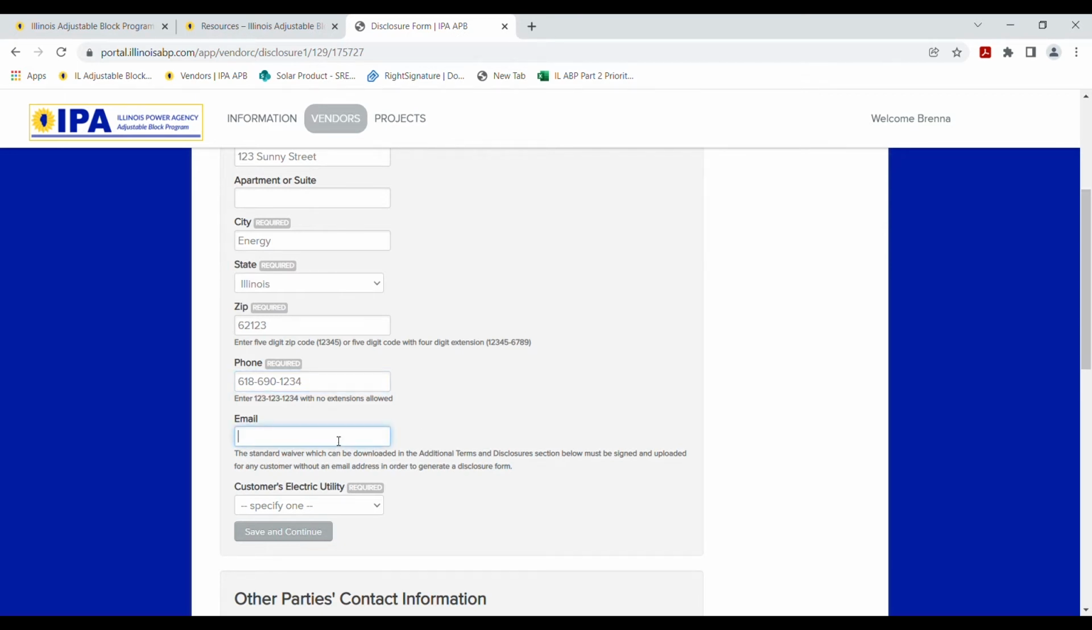For the customer's email information, I do understand that there are some customers that do not have an email address or they're just not super comfortable with technology. However, it is a requirement of the adjustable block program for the customer to have their own separate email address. So in the event that the customer does not have one, you may need to work with the customer to get one created, as the adjustable block program will not allow for the installer's email address to be entered here.